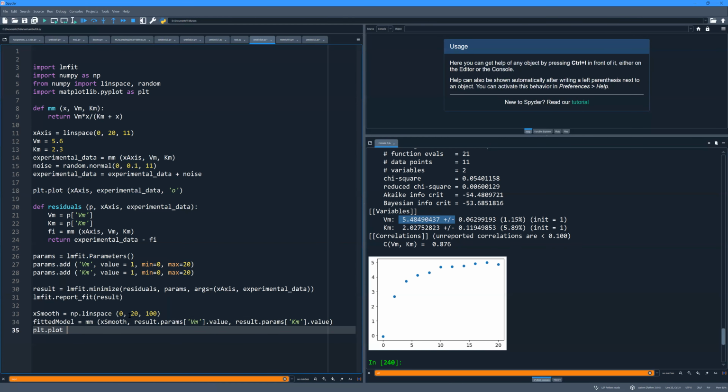Okay, so plot x, smooth, and the fitted model. All right, let's run it. There you go. So what you see in orange now is the fitted data, and it's nice and smooth, right?